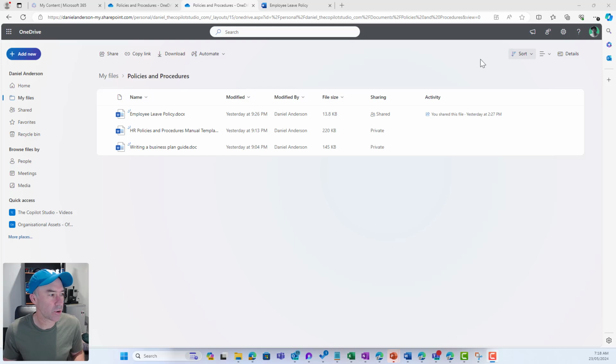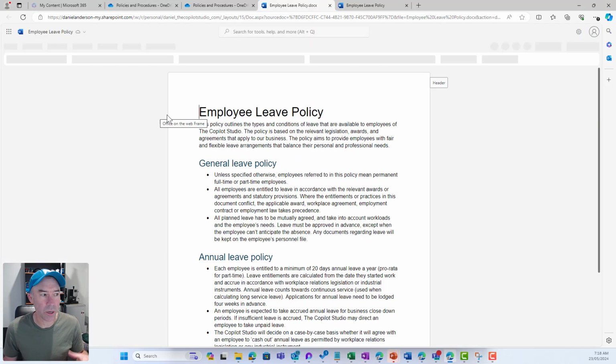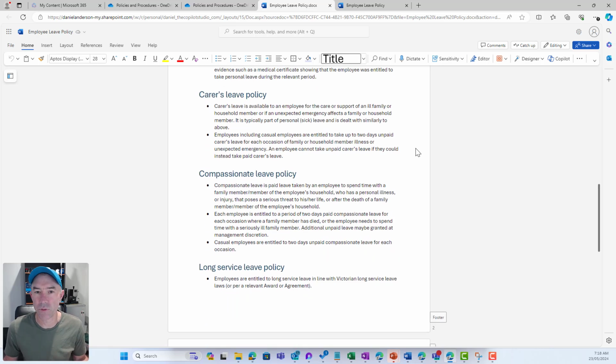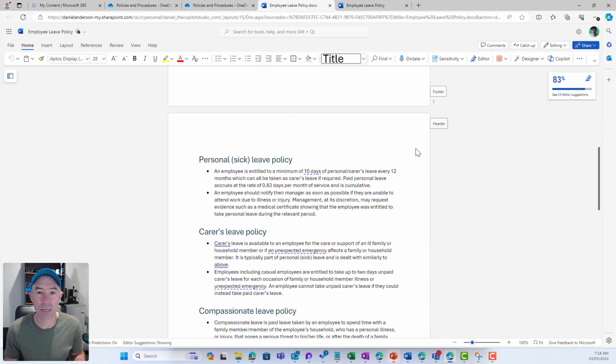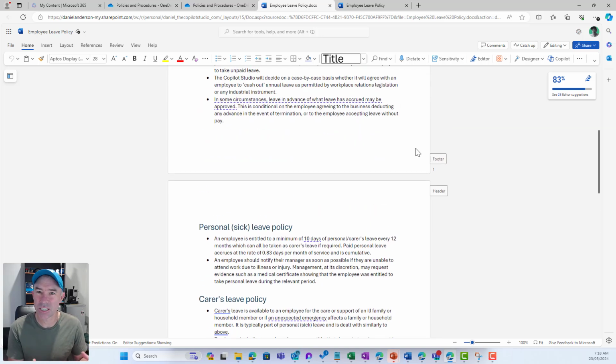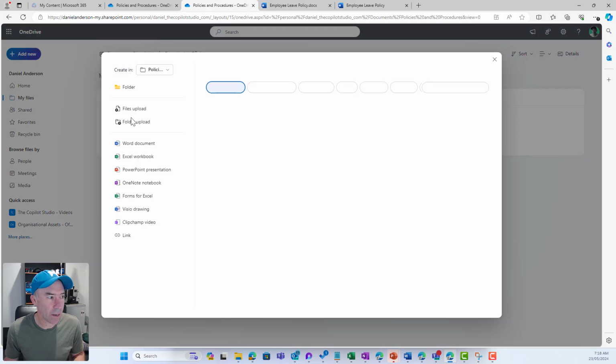So we can see on the screen here, I've got my employee leave policy Word document. It's all created, we've reviewed it, we've approved it. It's now ready to get released to the entire company. But instead of presenting it just as a little Word document, we want to create a presentation that we can present to the entire company. So what we're going to do is start up a PowerPoint.